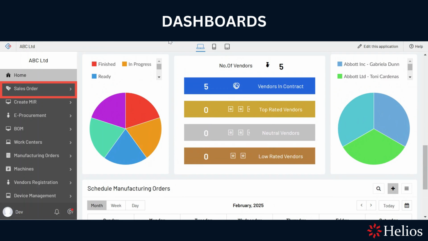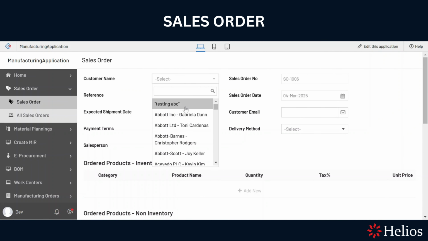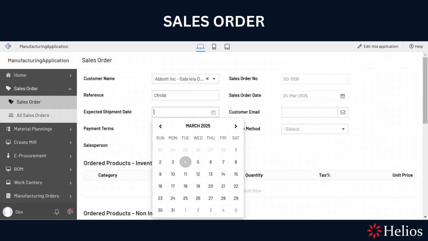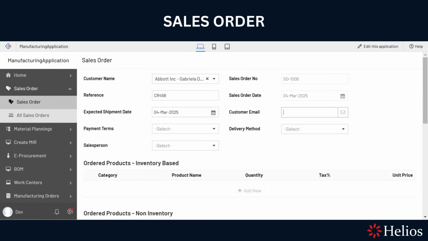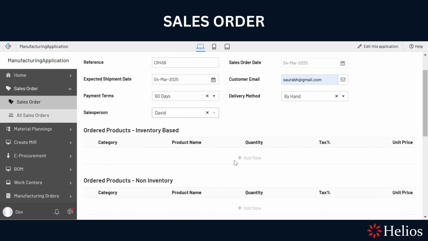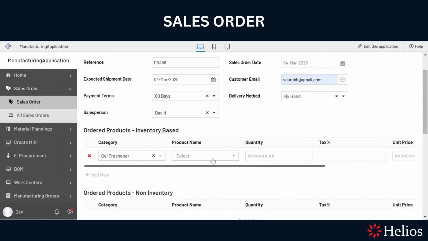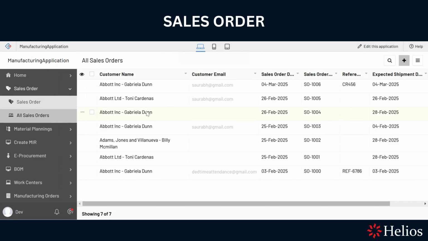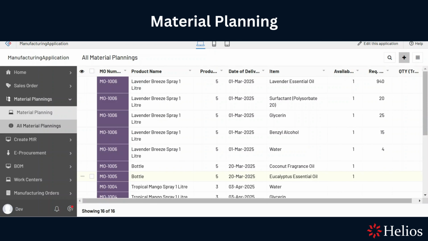Let's begin with the sales order module. First, we create a new sales order by adding essential customer and product details. The intuitive interface makes order creation seamless. Once created, you can view all sales orders in the All Sales Order section, where tracking and managing orders becomes effortless. Next, let's talk about material planning, a crucial step in ensuring seamless production.